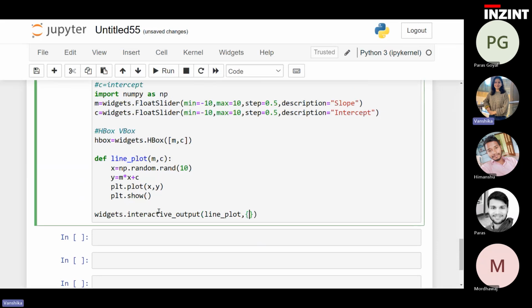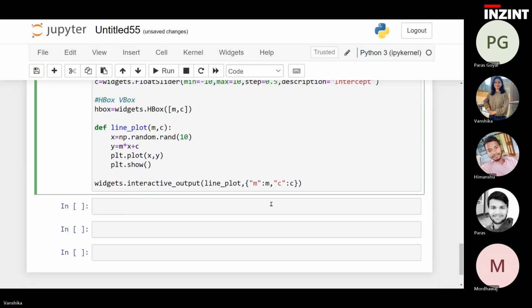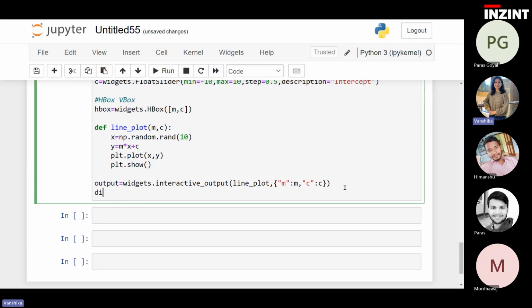ठीक है. So dictionary में I am defining m as key और उसकी value is going to be m. ये slope के लिए हो गया and then c as key for intercept और value भी मैंने c ही डाल दी है. Since this is my output, I'll store it inside an output variable. और अब इसको display करने के लिए I am using the display function.